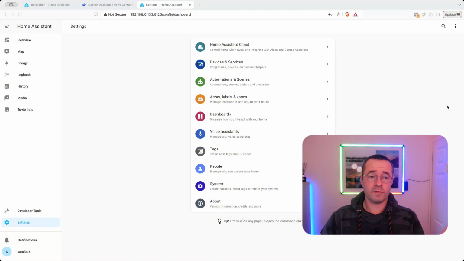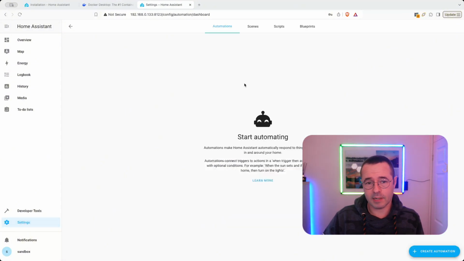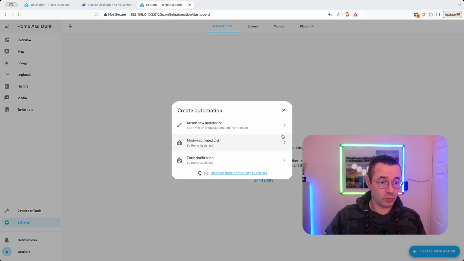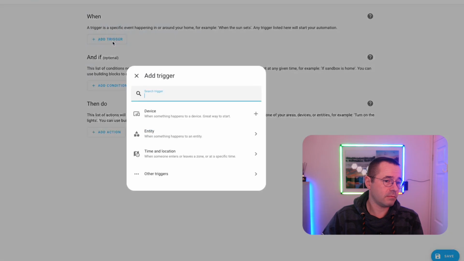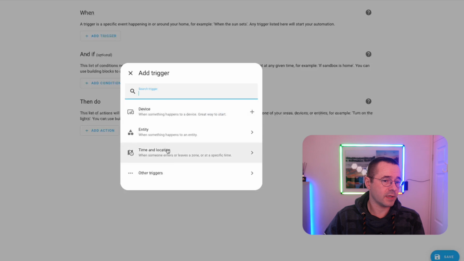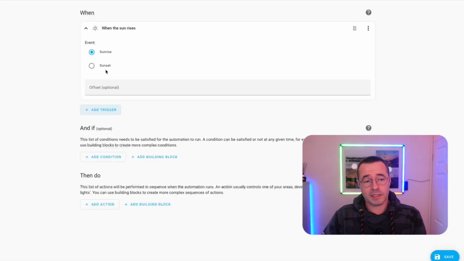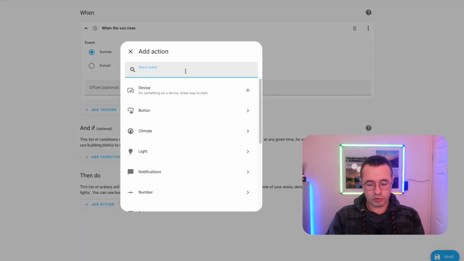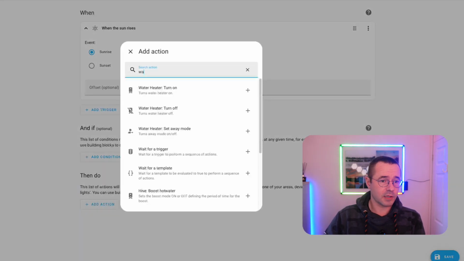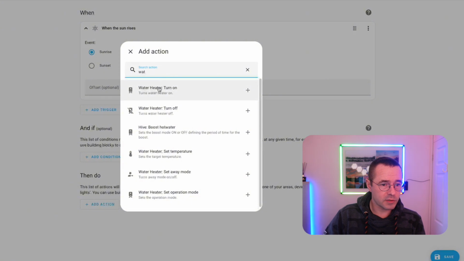And of course, to get a good feel for Home Assistant, you might want to go in and add an automation and see how this works. So we're going to go into automations, create a new automation, and we're just going to add a trigger. You can do something, for example, like change the time and location. When it's sunrise, we can do something like control the hot water, and we're going to boost the hot water. Here we go. This has been added because we added the Hive integration.